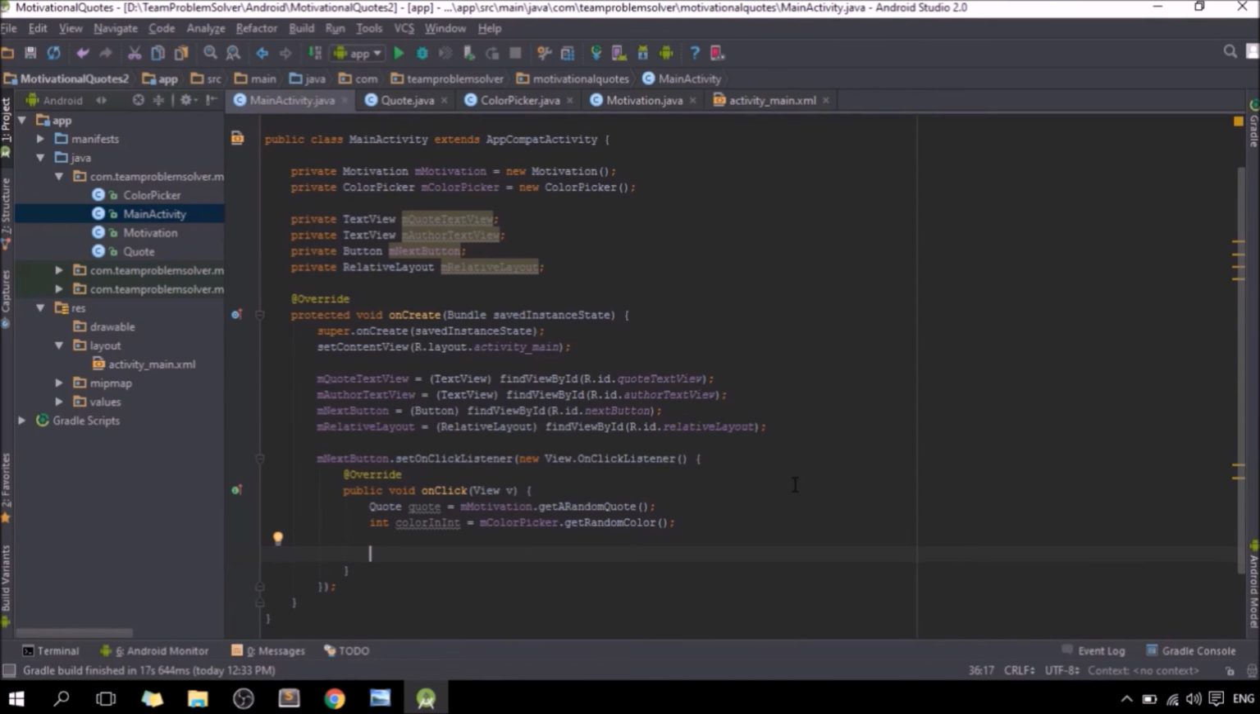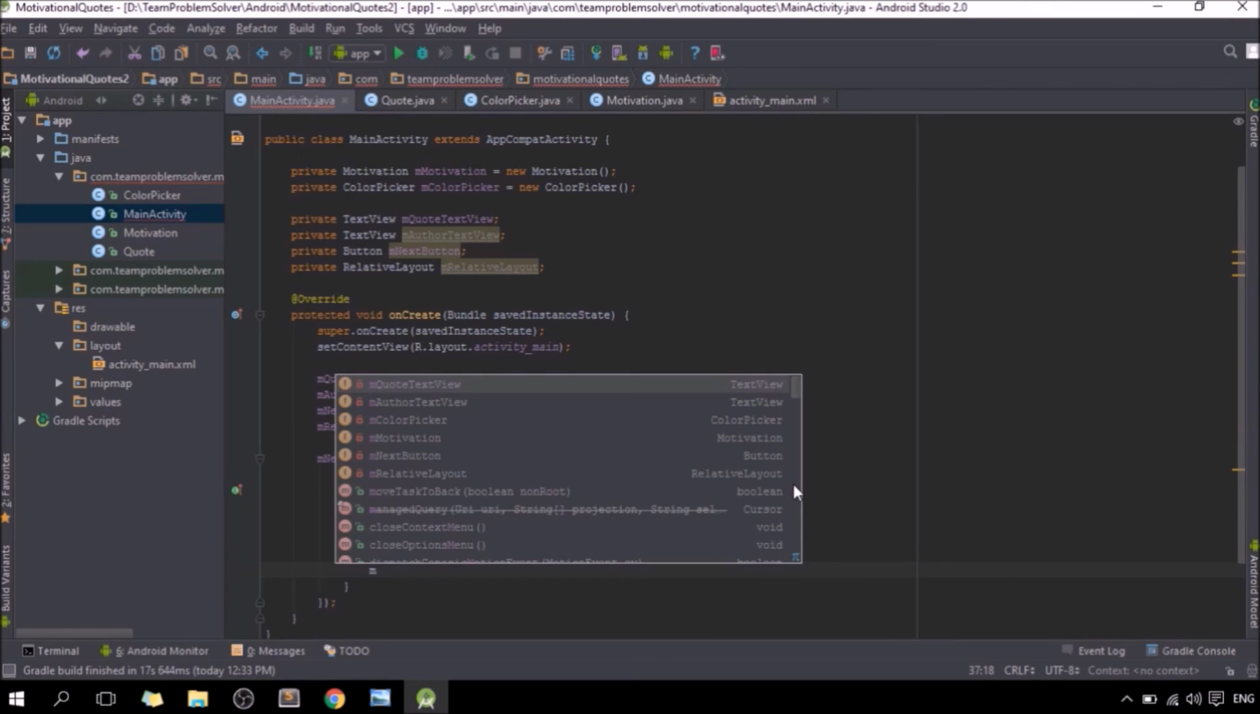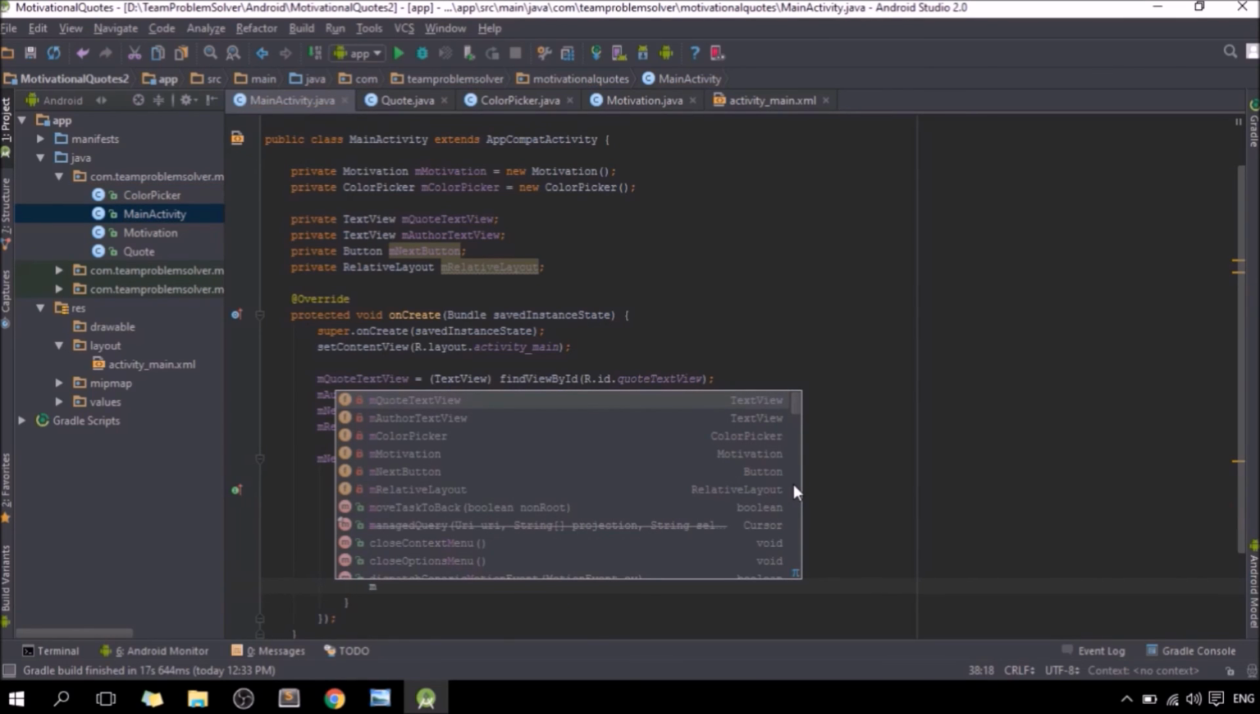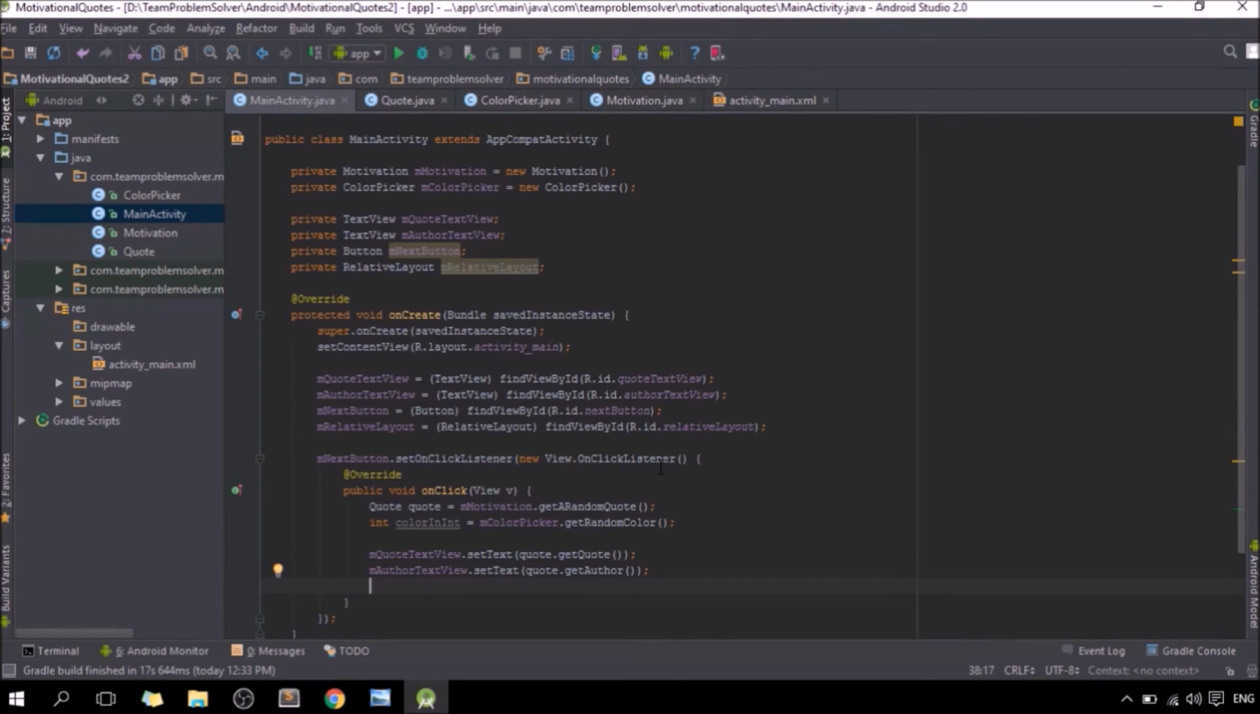Okay, now all we need to do is to set these values to our text views. mQuoteTextView dot setText quote dot getQuote. Alright. mAuthorTextView. Oops, sorry. mAuthorTextView dot setText quote dot getAuthor. Okay. Last one. So background color. Color. Yeah.